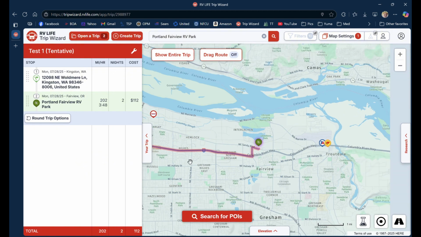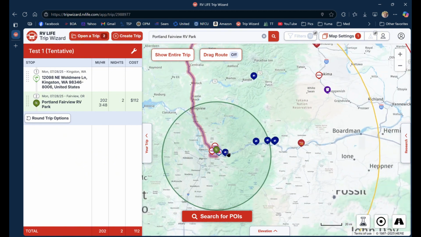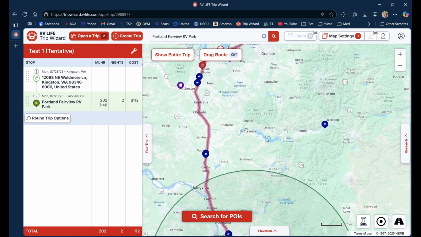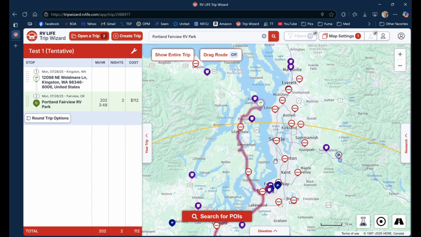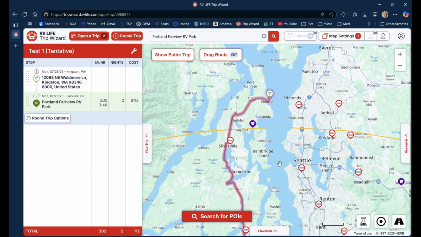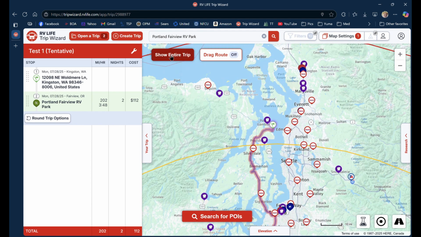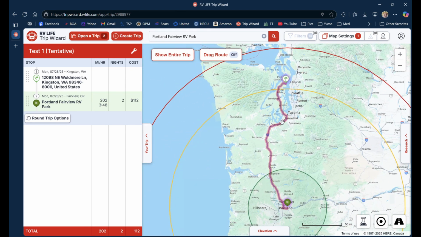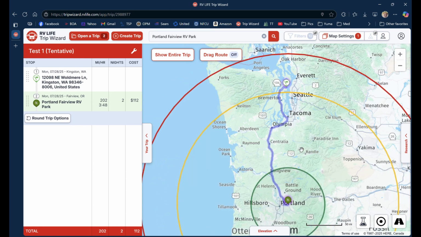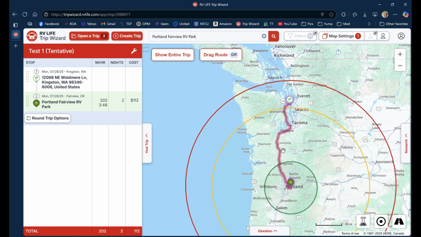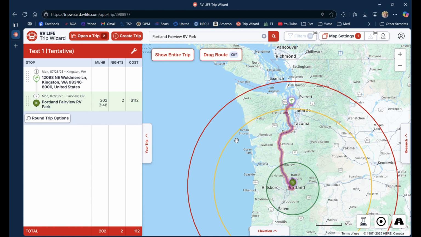When I do that, it will automatically create a default path to your destination. So you can click show entire trip and you can see, well, it looks like I-5 straight down to Portland. But it also shows these circles. So I know how far in or out I need to go and if I need to have another stop.